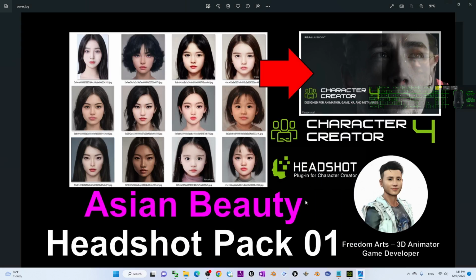Do you feel a lack of Asian beauties or beautiful ladies and girls in your Character Creator for iClone 8 3D animation software? Today I'm going to share 12 Asian ladies and girls high quality headshot pictures for your 3D animations and game developing. You can use all of these in Character Creator 4 with the Headshot plugin to create 3D models.